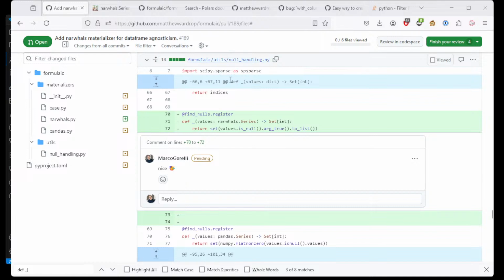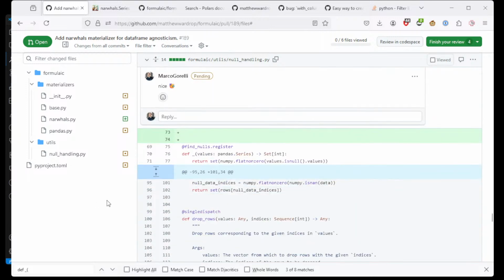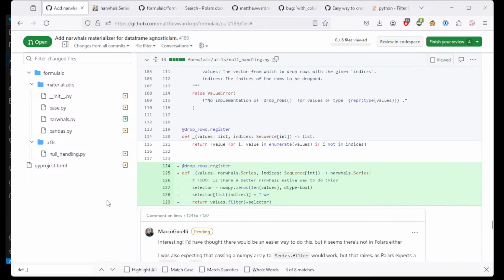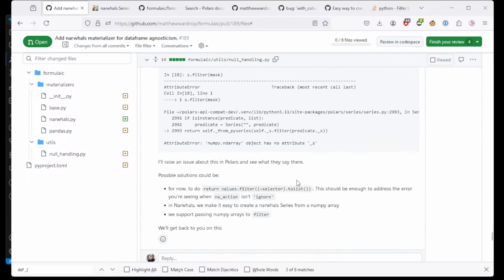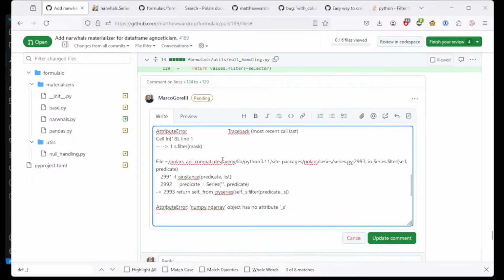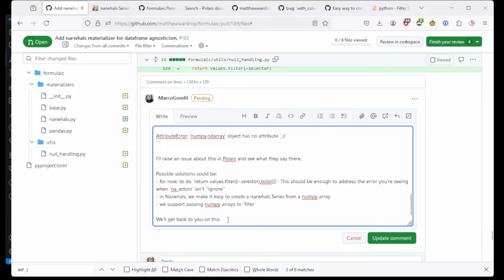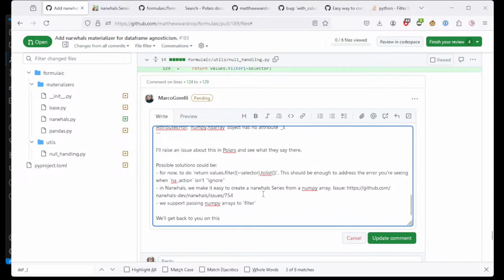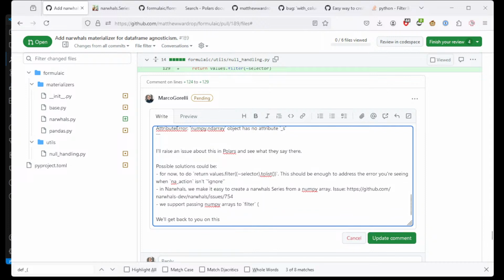Right, where were we? Yeah, so I'm really happy that they figured out that they could do all of this. Like, is null, arg true, to list? This is really fantastic. Exactly what we were hoping to enable. Let's edit this comment then. Issue here. I'll report this to Polars and see what they think there.